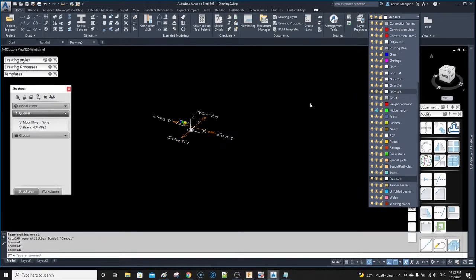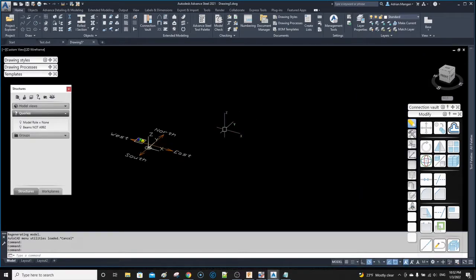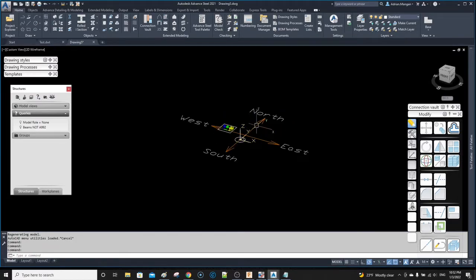All right, so that's kind of the way to set up your template. I won't get into it too much more than that. Hopefully that helps you. You can create a couple of different templates, different ones for different companies if you want. I just use the one.